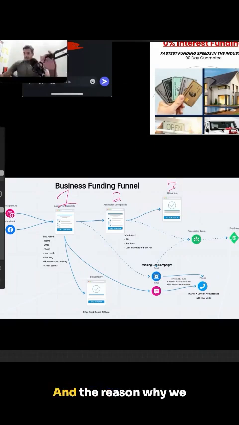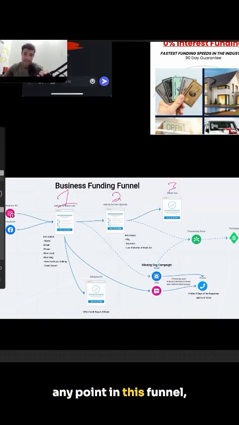Very, very simple. And the reason why we use more of a 3-step funnel approach over here is because at any point in this funnel, we're asking for more and more information that's going to require more and more friction. Asking for a name, email, phone number is way different than asking for documents like a profit and loss and tax documents. So what we want to make sure of is that at the very minimum, we at least have some sort of contact information, which is step 1.